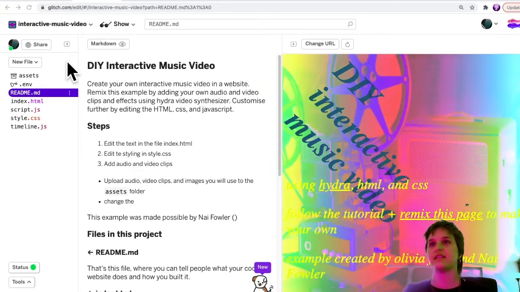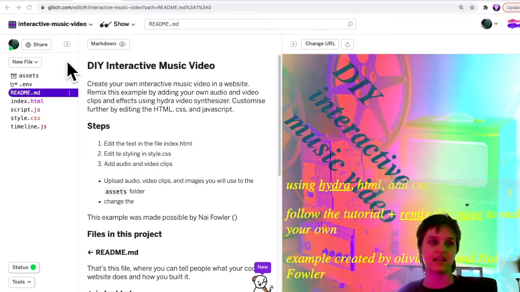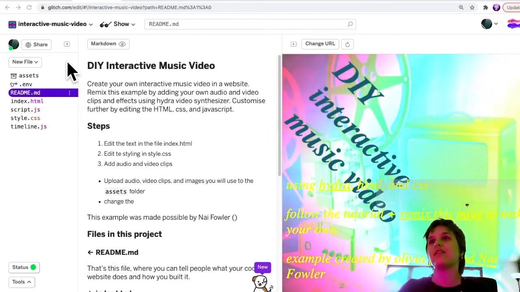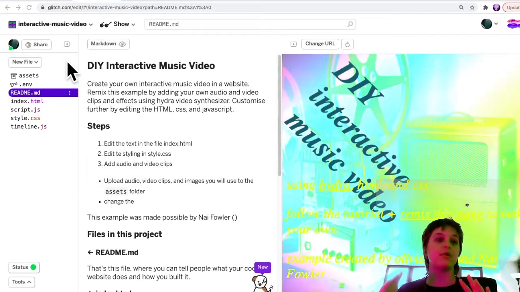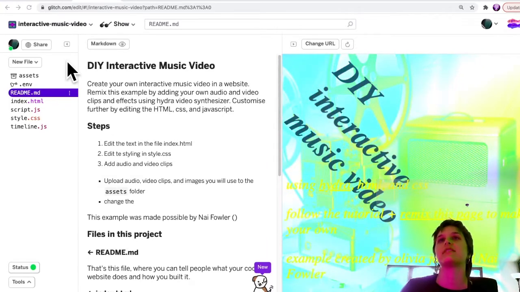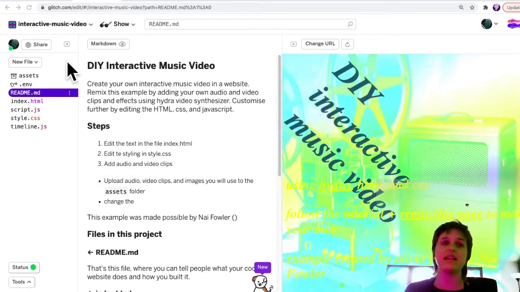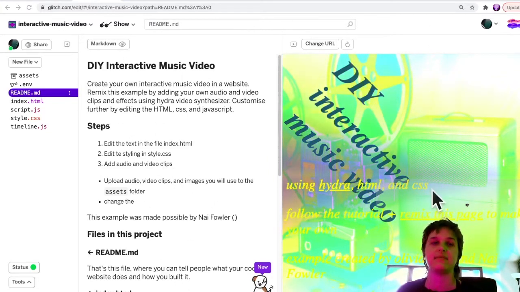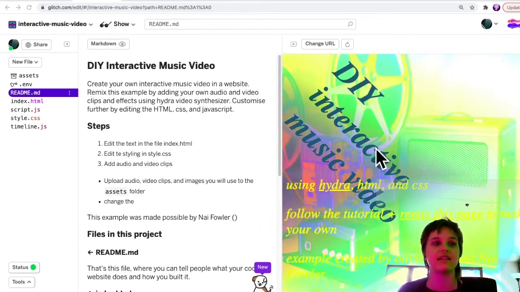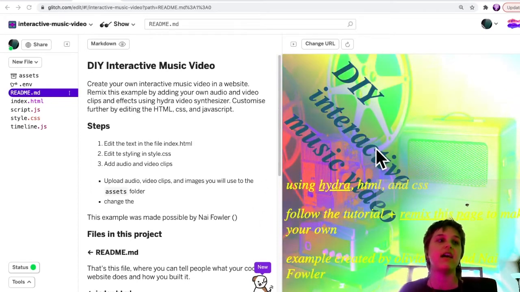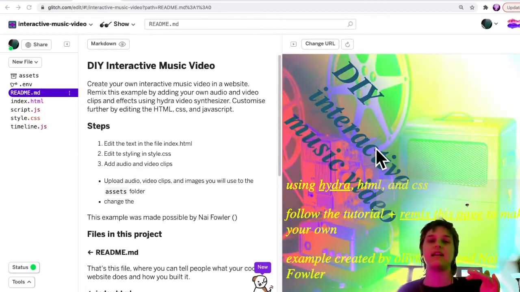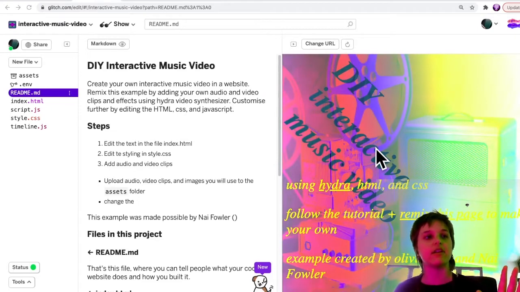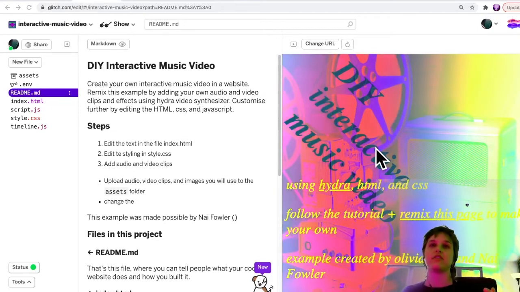Glitch is a free hosting service and a lot of other things for making your own simple websites and small applications. And it's really great because it lets you directly edit the source code and also see the page live next to the code that you're editing. It runs all online, and it also makes it easy for other people to see the source code of what you made and remix and make their own versions.